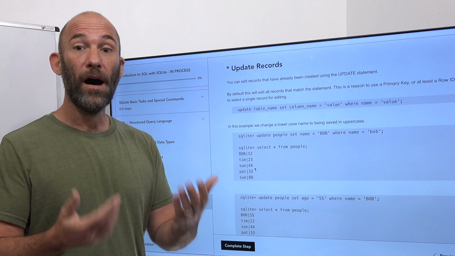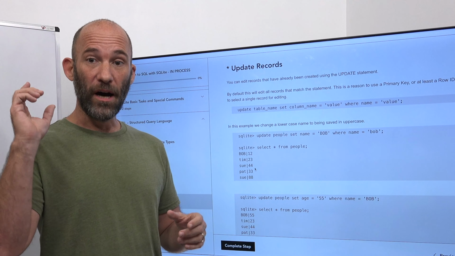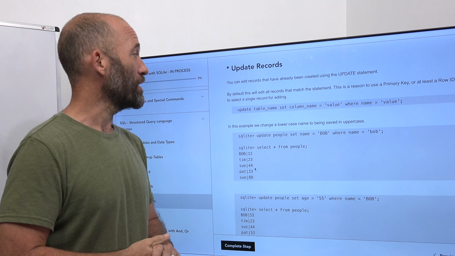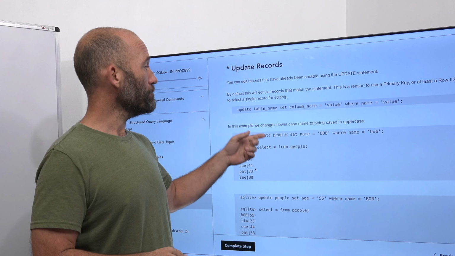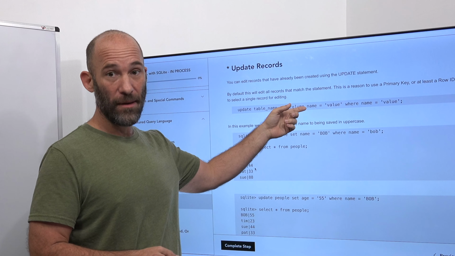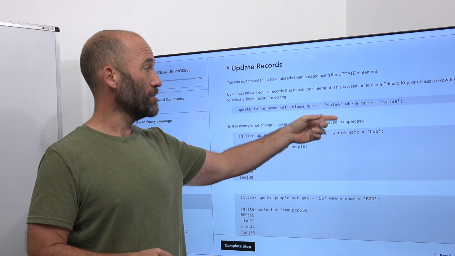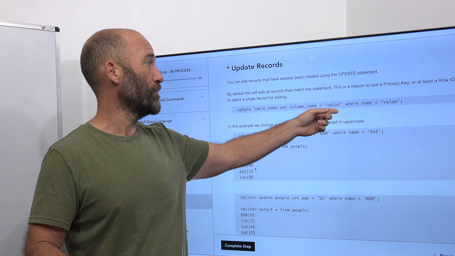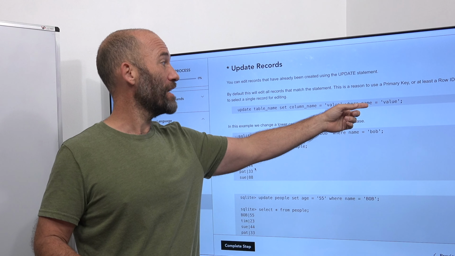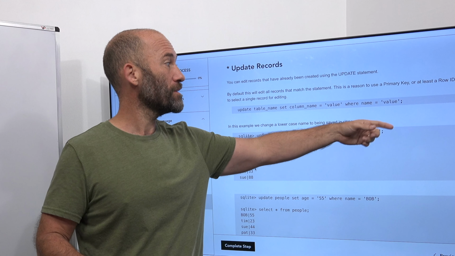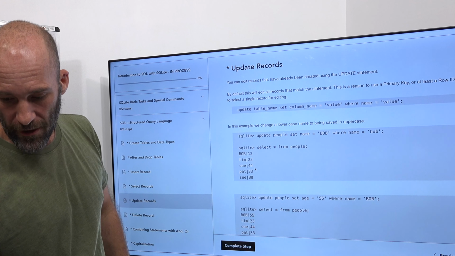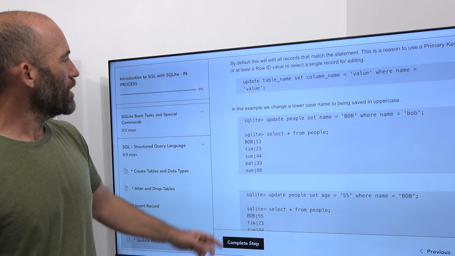So now let's talk about updating records. Basically we want to update a value within the record, and with all of this it's pretty simple. You say update whatever the table name is, set whatever column name you care about to equal the new value, and then you can say where the column name that you care about equals another particular value.